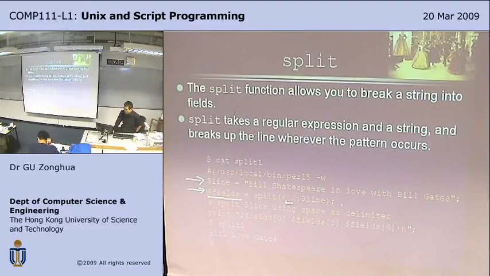So it takes the regular expression and the string and breaks up the line wherever the pattern occurs. What is the pattern? It's an empty space. So it'll break up Bill as the first element, zeroth element of fields, Shakespeare as the one's element, in as the two's element, and so on. And then print out 0, 3, and 6 elements of fields. You get 0 is Bill, 3 is love, and 6 is Gates.